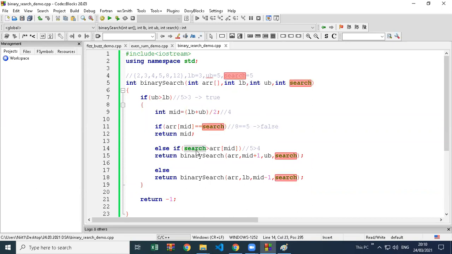So again we'll check. What is the search value? Search value is 5. And what did you get? 8. So is 5 greater than 8? No, this time it is false. 5 is not greater than 8. We are searching for 5, but we found 8. So is 5 less than 8 or greater than 8? Less than 8. So we'll now search on the left hand side. To search the left hand side, we'll call the binary search function again. We'll pass the array again, but the lower bound, we are passing lower bound here.